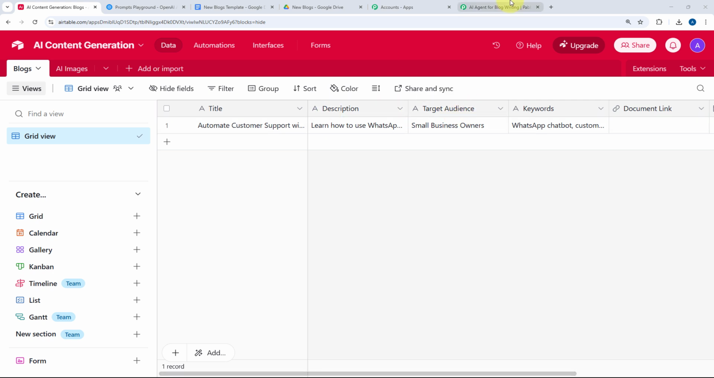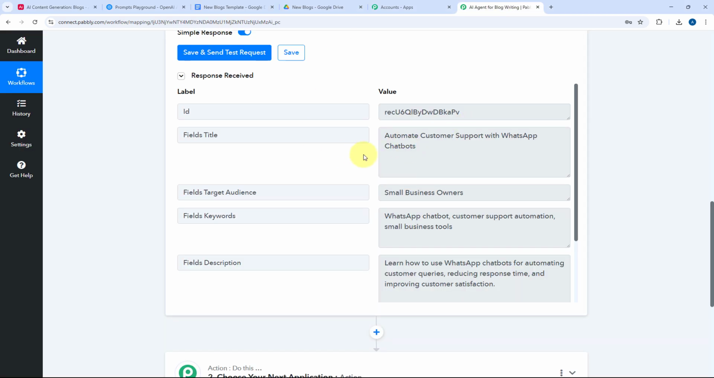And in step 2, we want to send all of these details to our AI platform like OpenAI or Jasper or any other AI platform to generate the blog content.